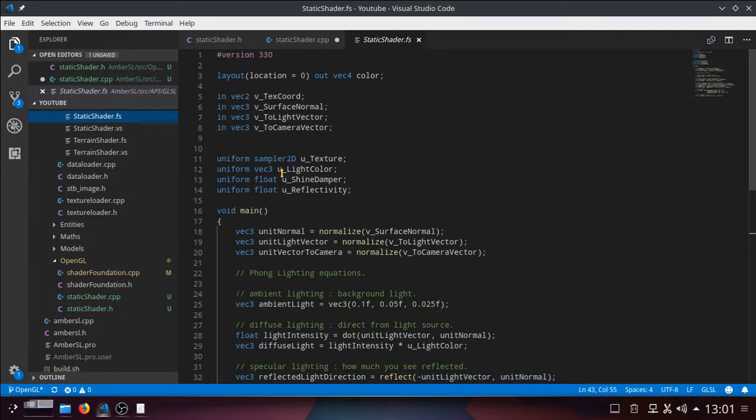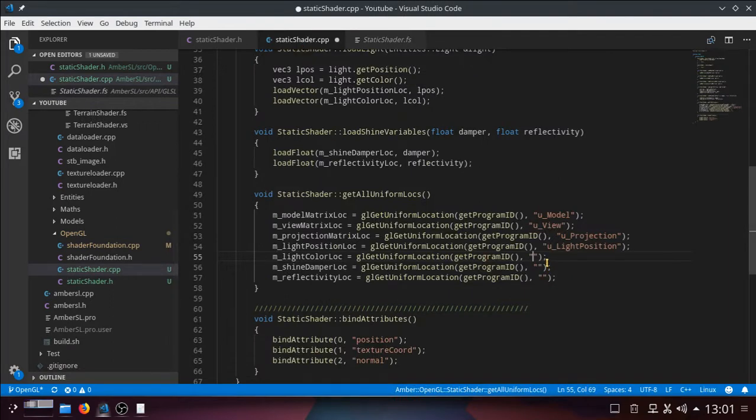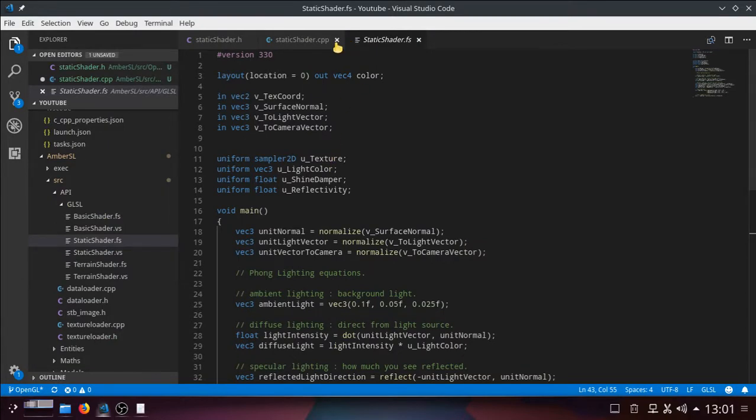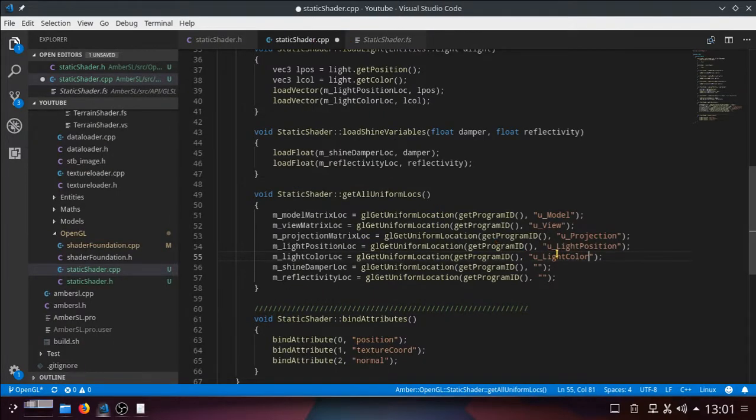Next uniform was light colour, shine damper, reflectivity. Okay. It's nice. Can do those. So, U underscore capital L for light. Colour. Which way did I spell colour? Now you know why I need to have a look. Spelt it the American way. Colour the American way. Okay. It's fine. Then it's U underscore shine damper, isn't it? Shine damper. Make sure I do spell that right.